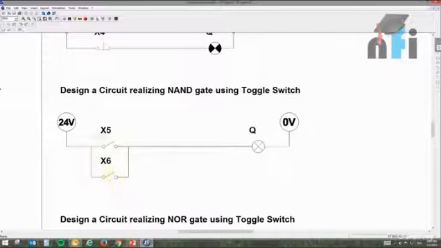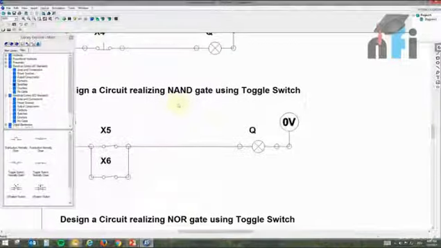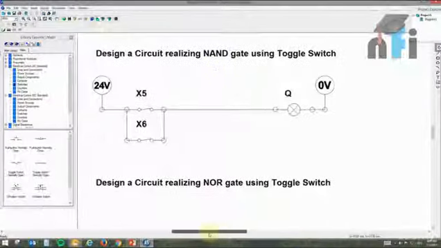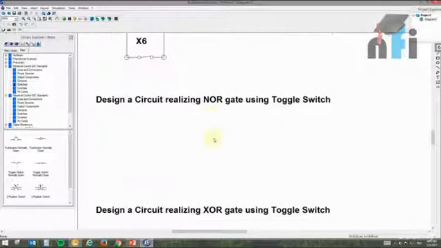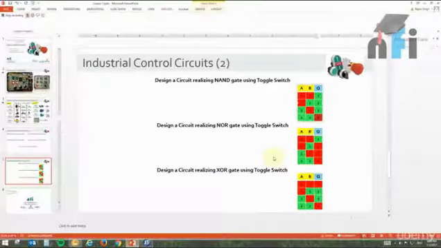Now the next one you should try by yourself in case you get the idea of how to make the NAND gate. We have a NOR gate. Now if you understand what a NOR gate is, here's a truth table. It says if both the inputs are low, output is high. That's the only case where the output will be high. In all the other combinations, like if any of the inputs is high, output is low. If both the inputs are high, output is low. This is called a NOR gate.